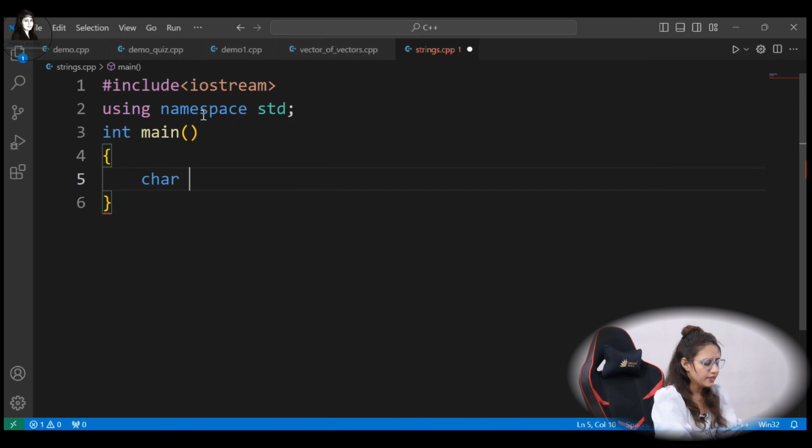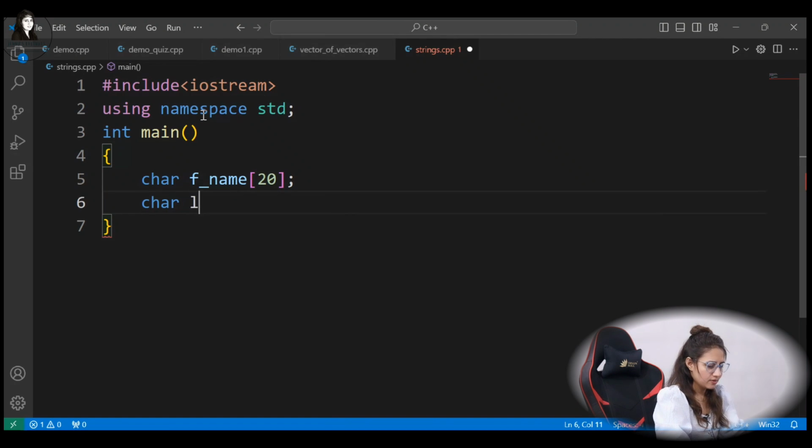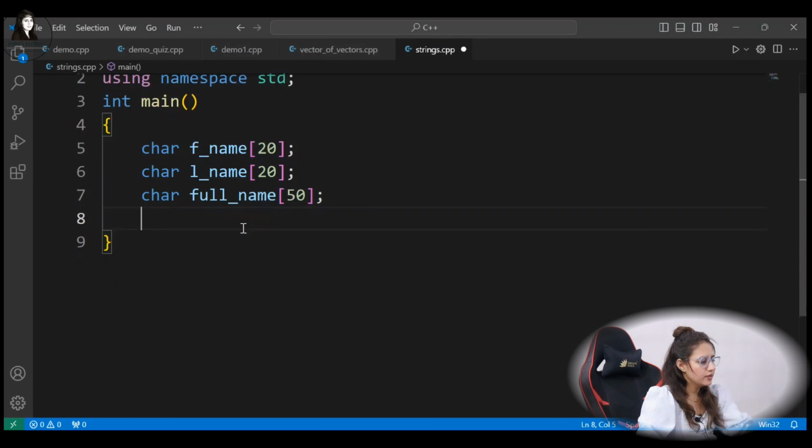Now first, suppose we are taking first name, last name and full name, 3 C style strings. For first name, I'm just giving a maximum size of 20. We can't take more than 19 characters in first name. Here, this is, you can say, the main drawback of using C style strings. You have to specify the size at compile time only, right? So we have these 3 strings, right?